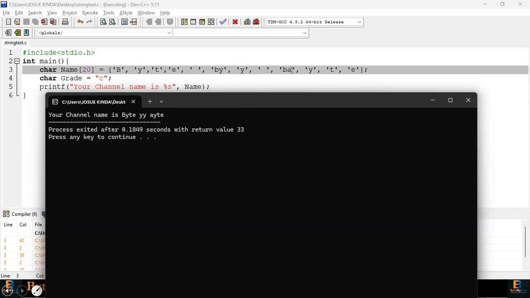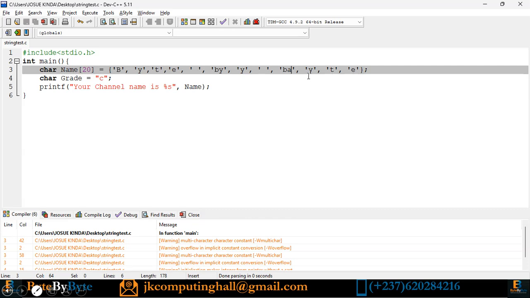So you see that when you're putting two characters, it eliminates the first one. Instead of byte, it eliminated a and outputted b. So take note not to put any two or more characters in the same single quote.